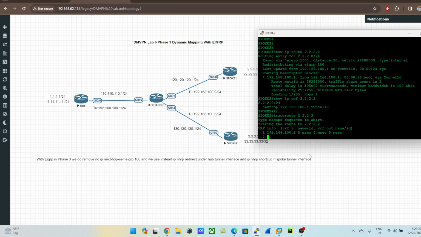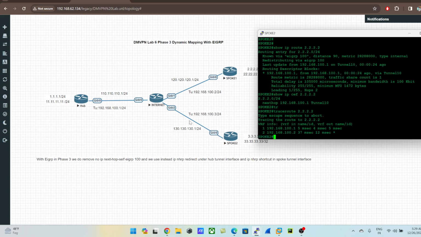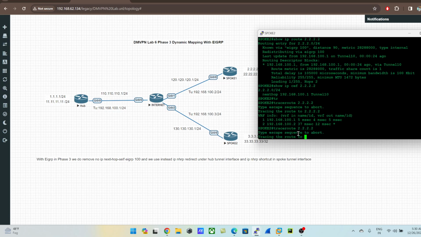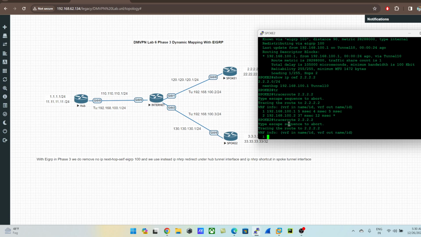Whenever we have just cleared out all the CEF entries, the first trace route goes through the hub. We are in spoke 2 right now, and for reaching 2.2.2.2, the first hop was our hub and the second hop was our spoke, right? But the next time when you do the trace route for 2.2.2.2, I'm expecting it should not traverse the hub, it should go directly to the spoke, so the hop count should be 1. Okay, so that's the expectation here.